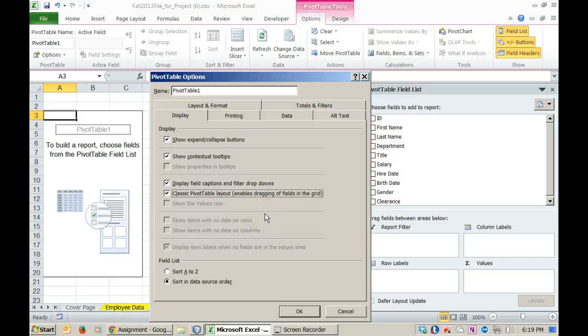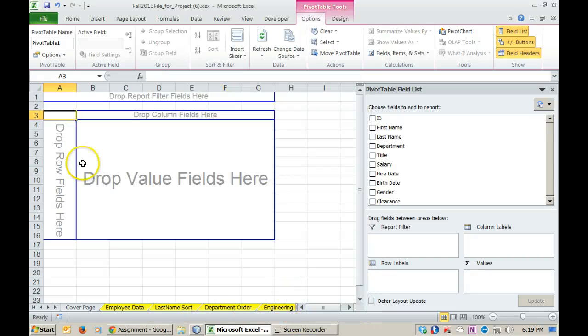Don't ask me why they changed it. It was working fine the way it was, and most people like to work in this mode, Classic Pivot Table Layout. So you just say OK, and this is what I mean by drag and drop. It's a lot easier to work in this environment. It's a lot easier to visualize your report, and like I said, I have no idea why they changed it. But the good news is we can reverse the change and still work in this drag and drop world.